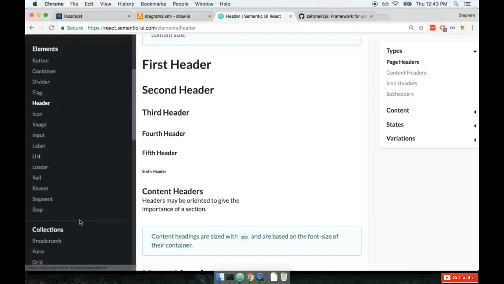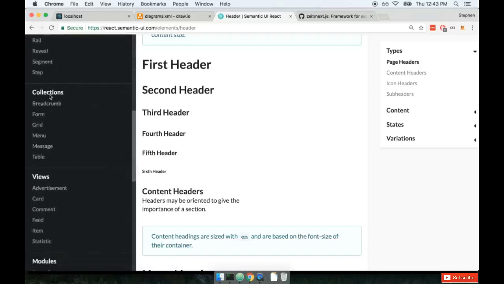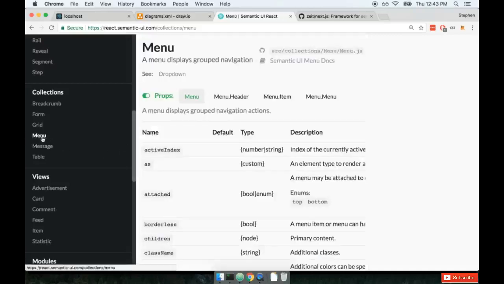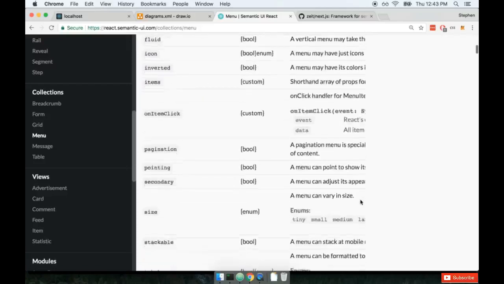So we're going to have to do a little bit of hunting. On the left-hand side, I'm going to find collections and then menu. So this is essentially what we really want to make. We want to make a navigation bar. They call it a menu internally. Even on this page though, the type of nav bar that we're trying to make is still a little bit buried. So I'm going to give you a nice easy way to find this thing.